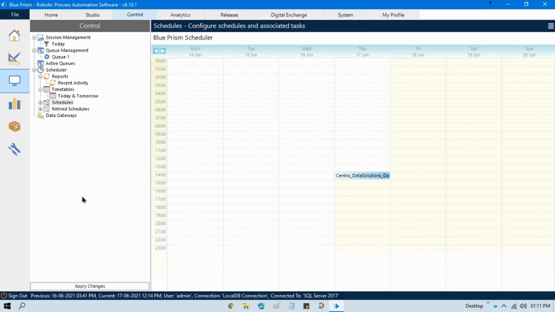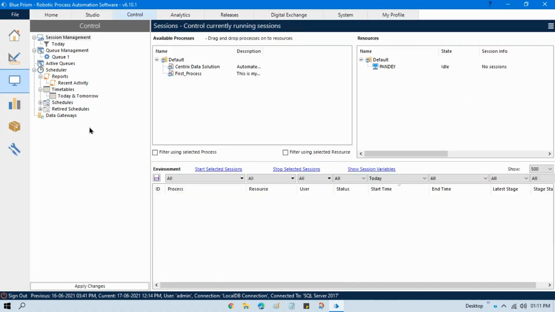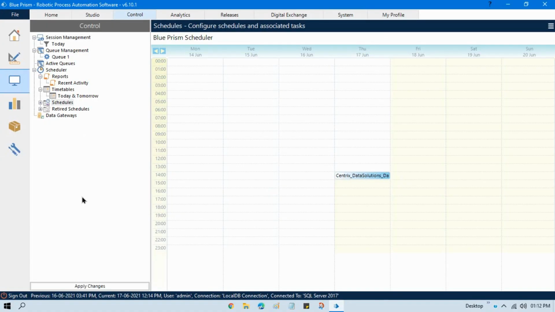So this is the complete tutorial of schedules in the control room, and how to schedule on a specific date and time. I hope you like this. In the next video, we'll start with the work queues.